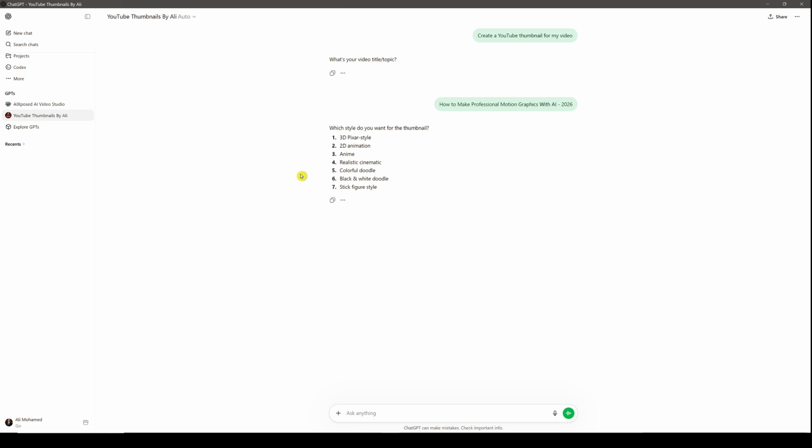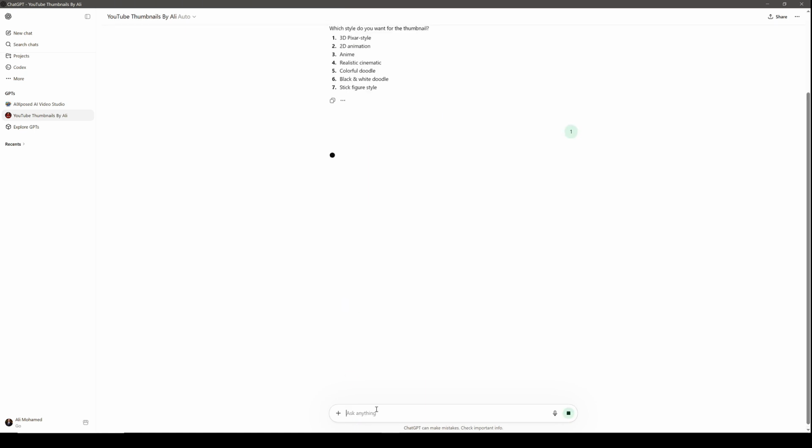And so here's the cool thing. The next question is going to be the style of the thumbnail that you're trying to create. You have 7 different options. These are 3D Pixar style, 2D animation, anime, realistic cinematic, colorful doodle, black and white doodle, and even stick figure style. So for this one, I'm going to answer number 1, which is 3D Pixar style. So I'm going to hit number 1 and then I'm going to send it over right here.